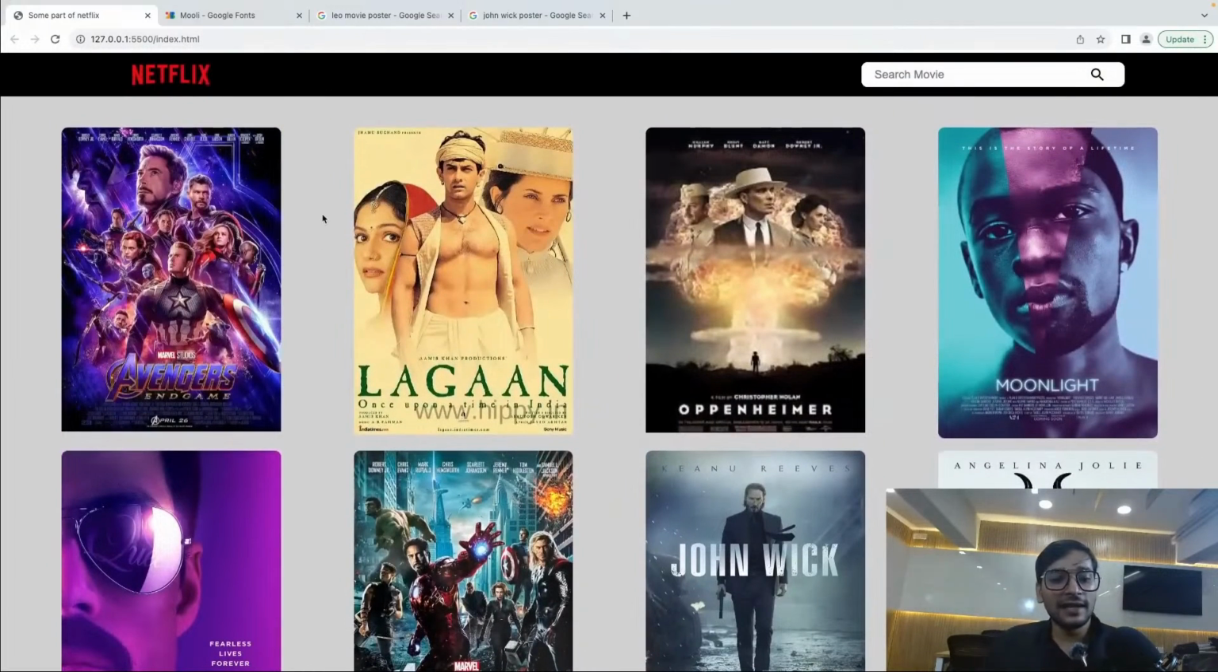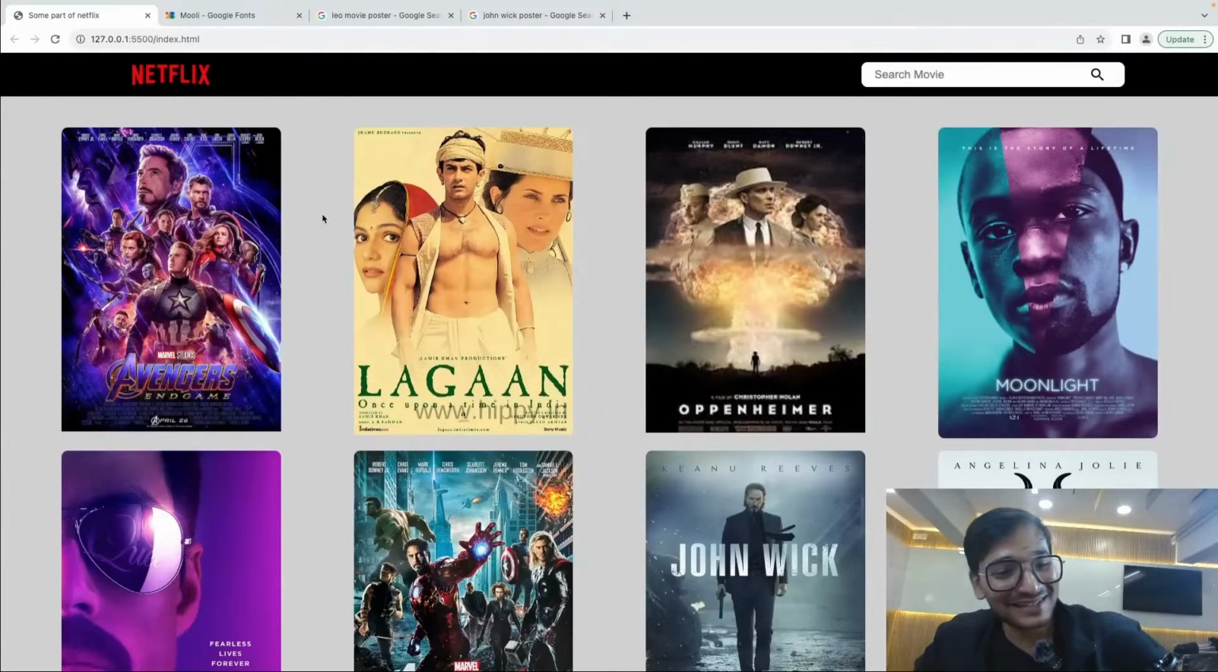Guys, now finally, are we ready to perform filter, everyone? The last feature of this whole thing. Everyone, the last feature will just take 5 to 10 minutes, okay? Not more than that. Let's go, guys. Let's go.